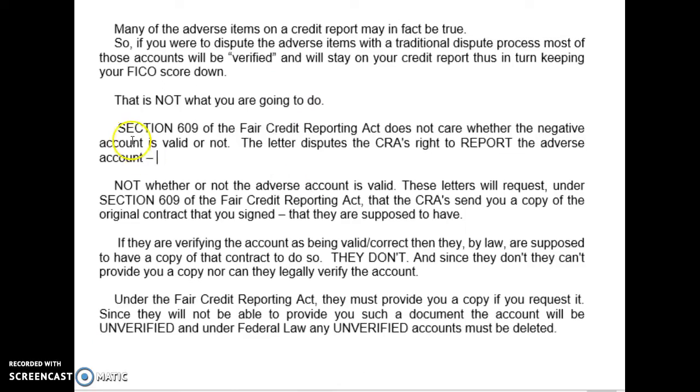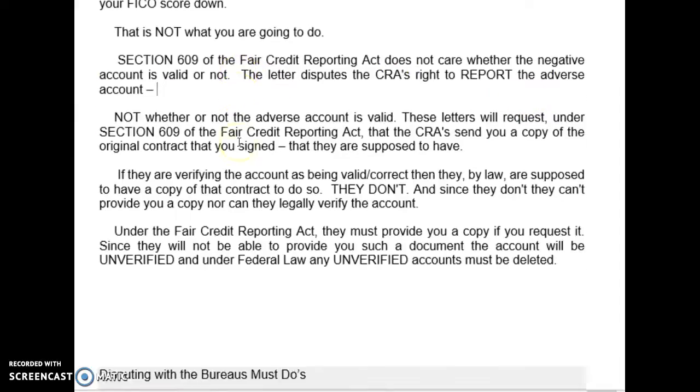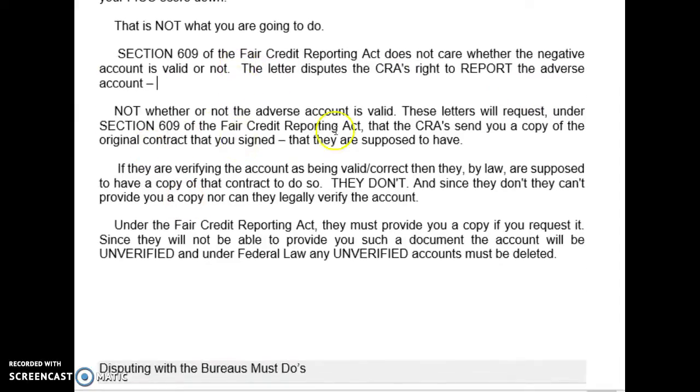Okay, you're going to use what's called Section 609 of the Fair Credit Reporting Act. Okay, it does not care whether the negative account is valid or not. The letter disputes the CRA's right to report the adverse account. So it doesn't really matter if it's a valid account.